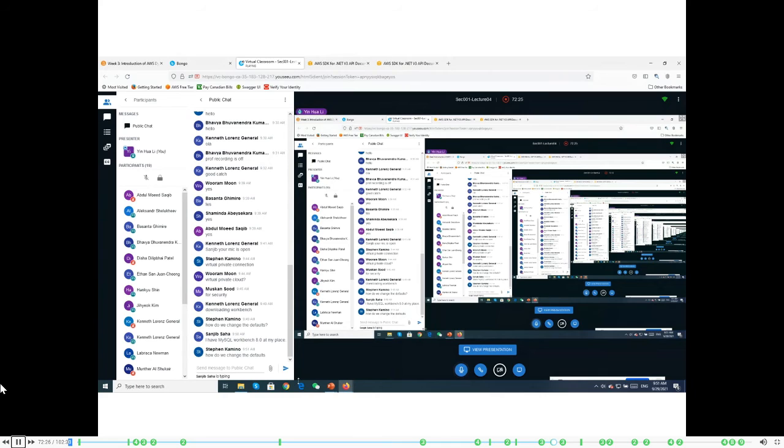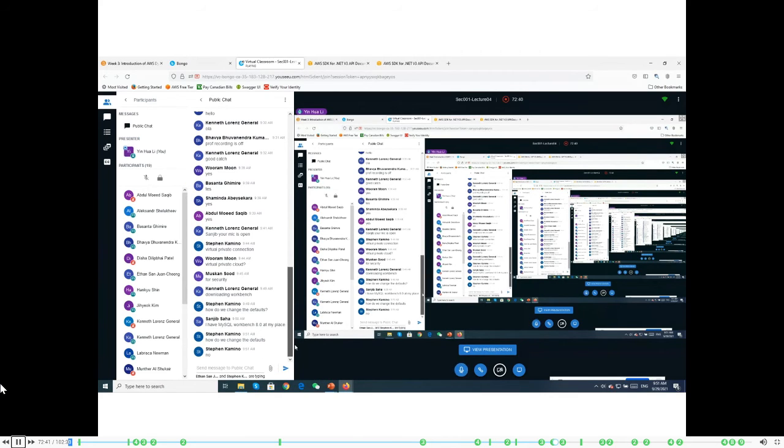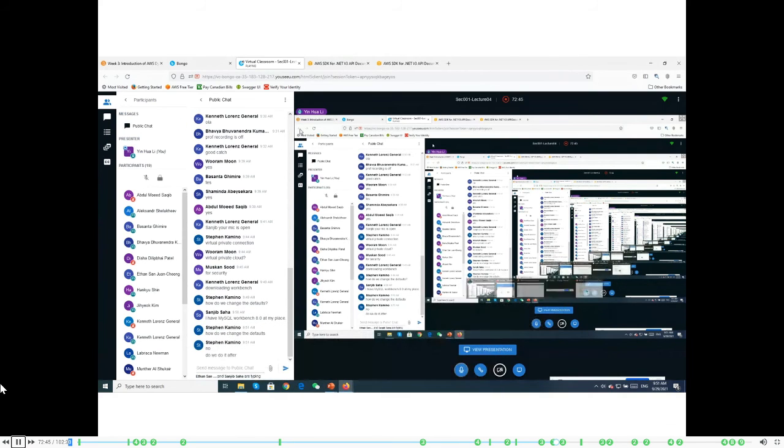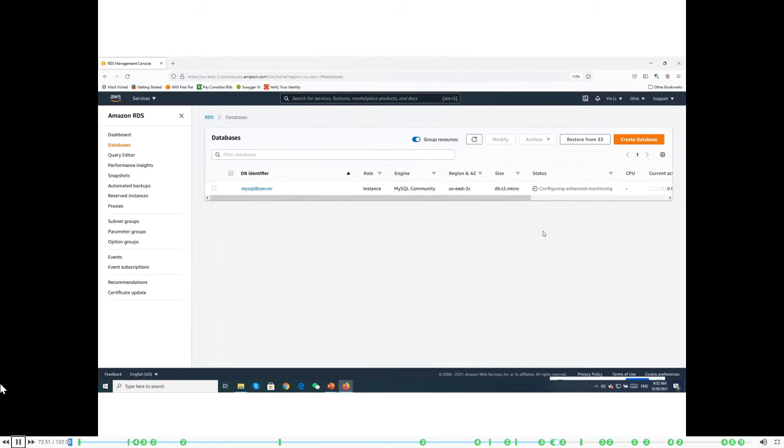How to change the defaults? Is your DB instance already ready? Not ready yet, so we need to take a little time, okay? Because mine is still not ready. This one needs to be ready so that we are able to modify it.